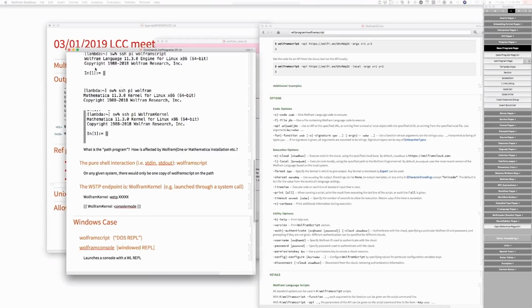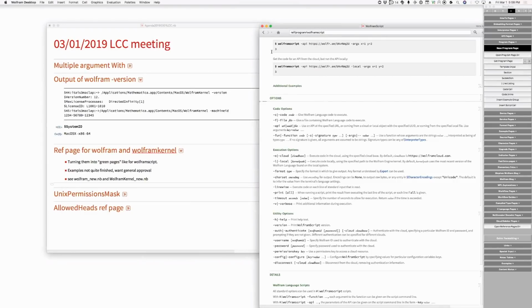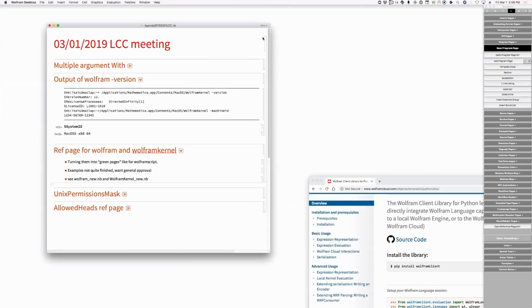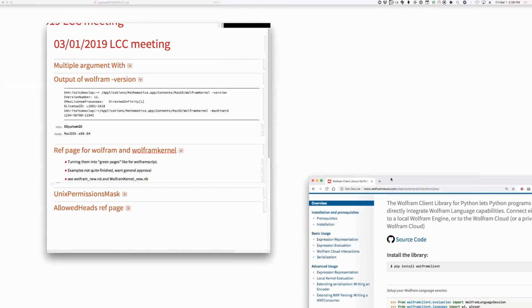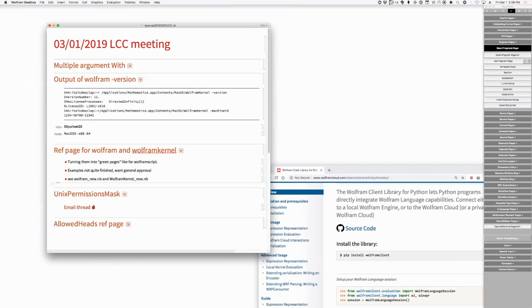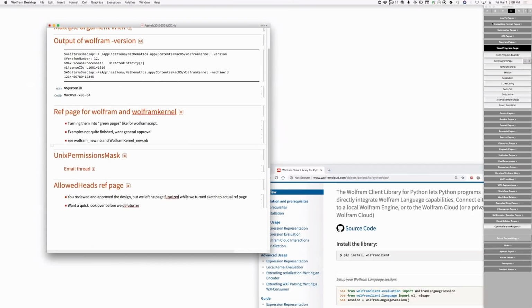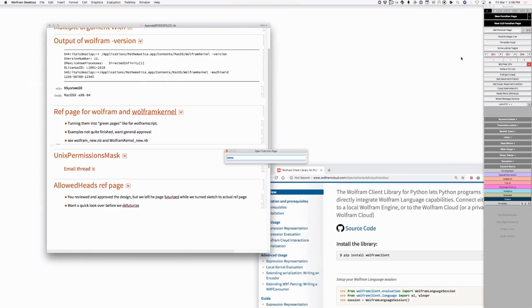Okay, let's just take 1 minute. We should do the allowed heads ref page. We should jump to the last item, which is the allowed heads ref page. So we implemented the design you approved quite a while ago, but the ref page hadn't been written. So we just wanted a quick look over it before we defuturize.